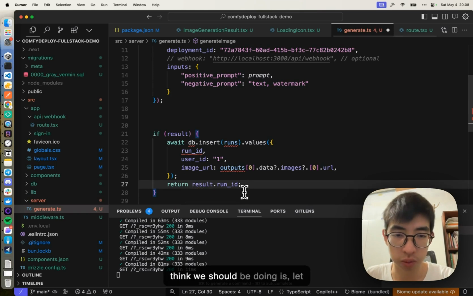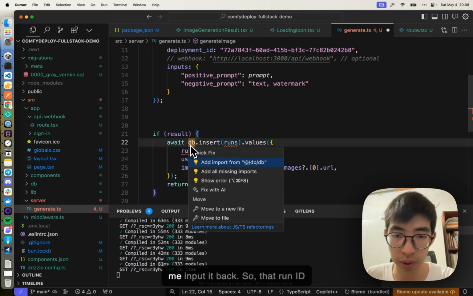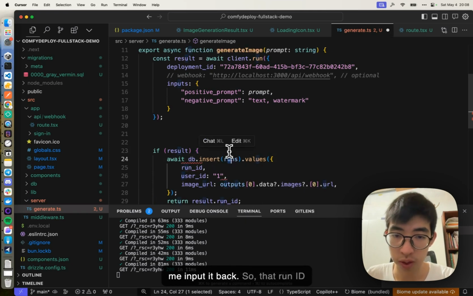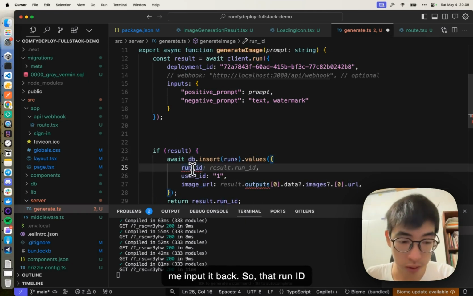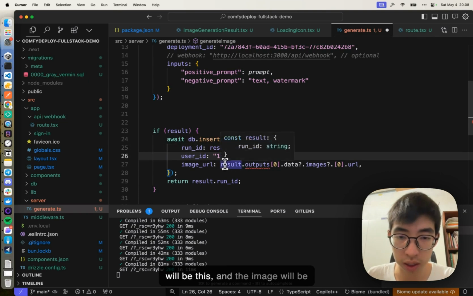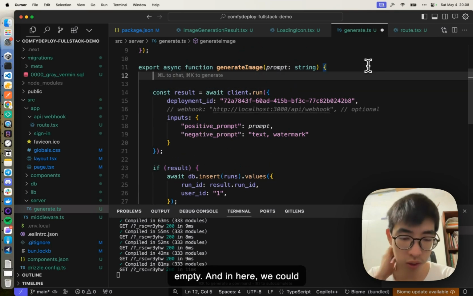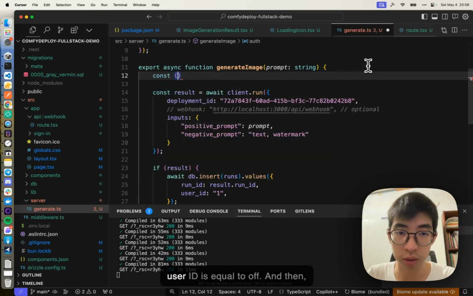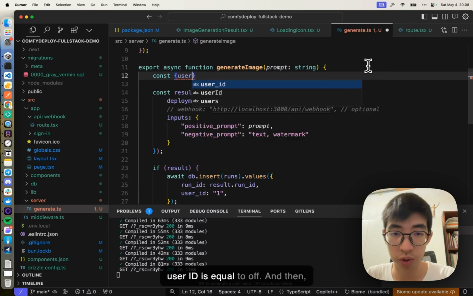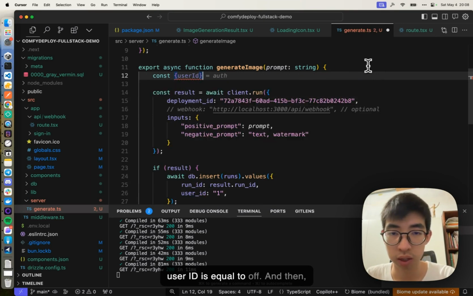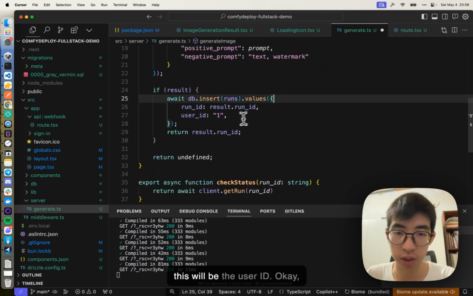So what I think we should be doing is, let me see, let me import it back. The run, and so that run ID would be this, and the image will be empty. And in here, we could totally do the same thing. The user ID is equal to auth. Then this will be the user ID. Okay.